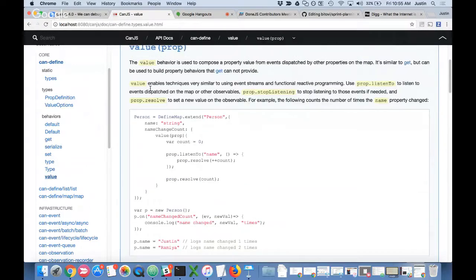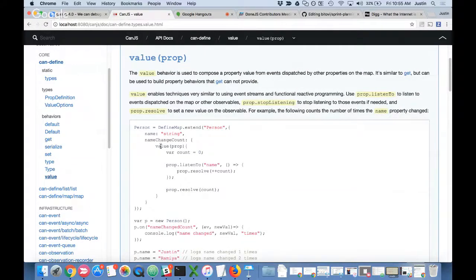So really where you would want to use these value definitions is where you cannot use a computed getter. For example, if you were using a setter before, and in your setter you were changing other properties, you should start using this value definition. So one thing, for example, might be you want to count every time the name property is changed. In 3.0, you would have created a setter, and then in that setter for name, you would have just changed the name change count.